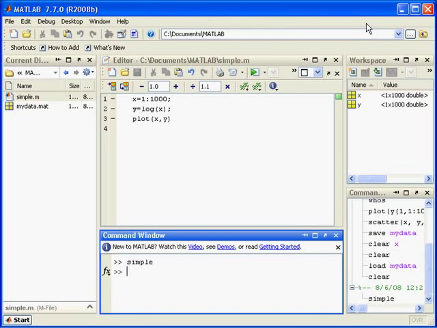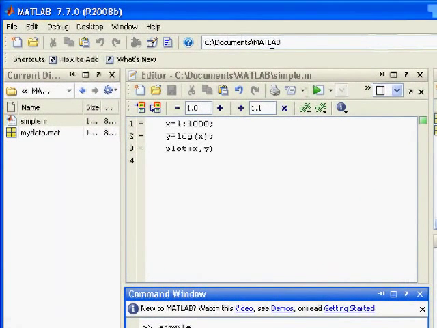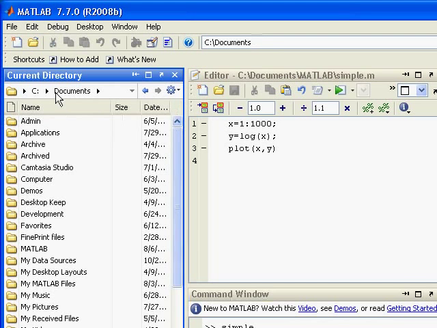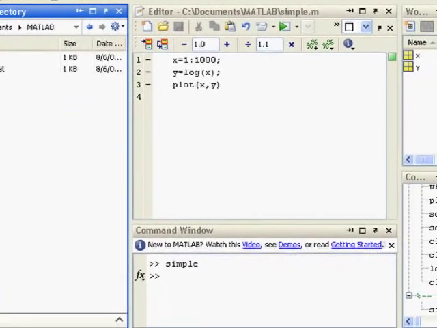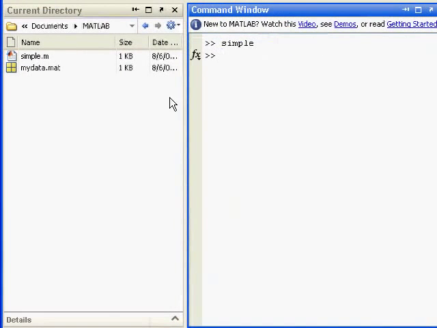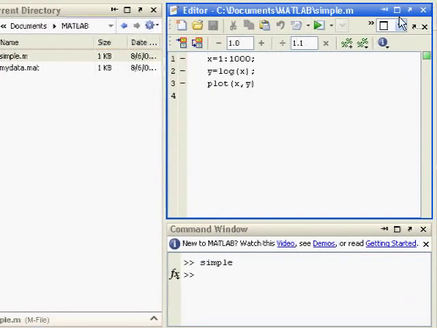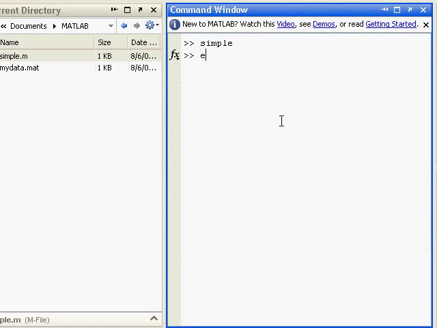The current directory is an important reference point for MATLAB file operations and is displayed here and in the current directory browser. The current directory browser displays the contents of the current directory and lets you change it by navigating the file system. You can open MATLAB files by double-clicking them here or using the edit command.